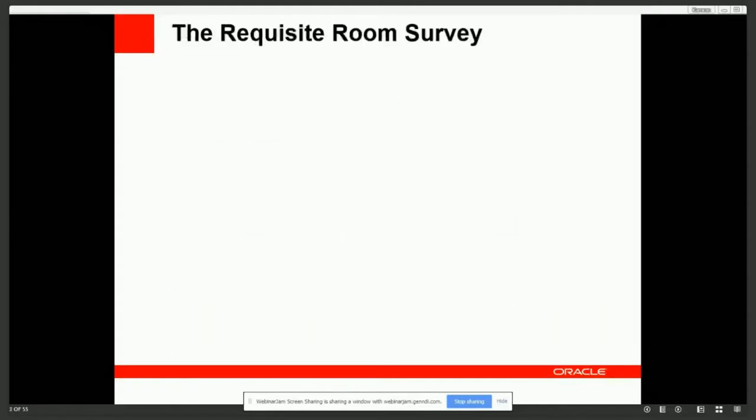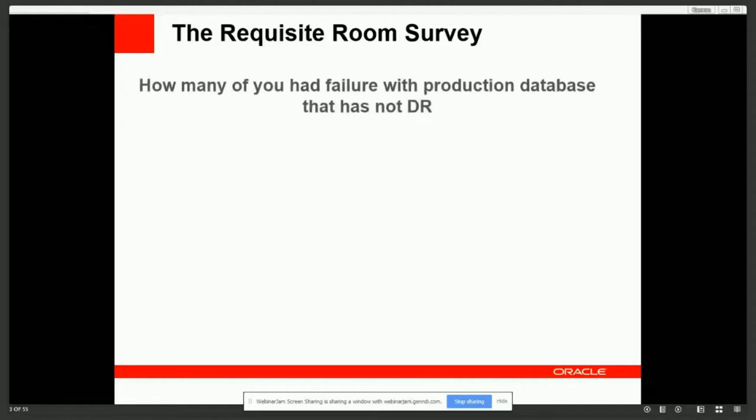Whenever I present this session, I do a room survey and ask how many of the attendees have had a failure with a production database that has no DR. This is a very critical question, because you might have a failure of your production environment that has no DR. I have seen a lot of cases where you have a failure in production, you open an SR with Oracle, and they try to solve your problem. Whenever they see there's no solution, they go to the backup. But if the backup or the recovery will take a long time, they ask if you have a standby database, a disaster recovery center.